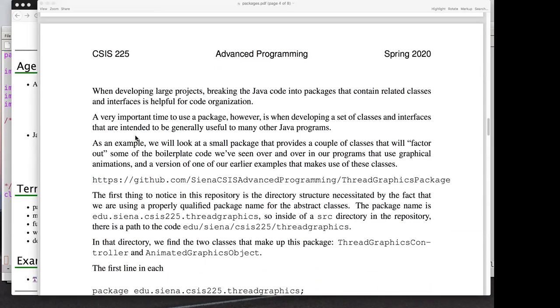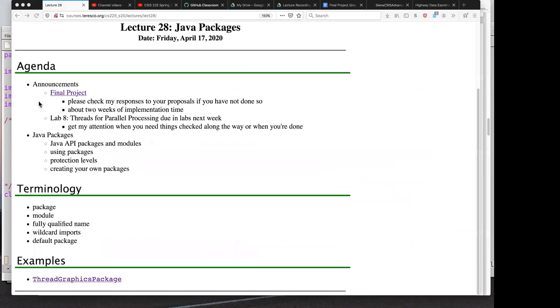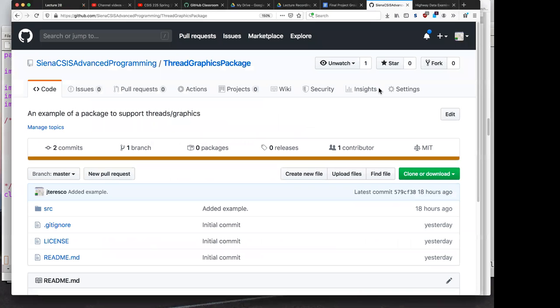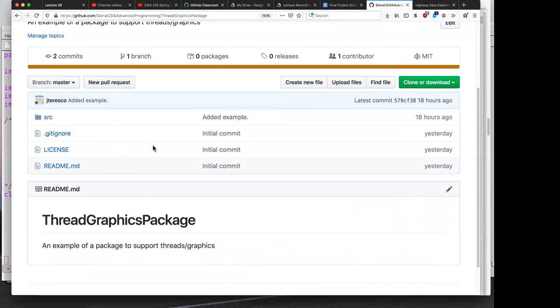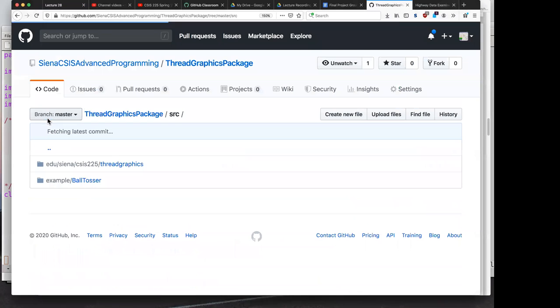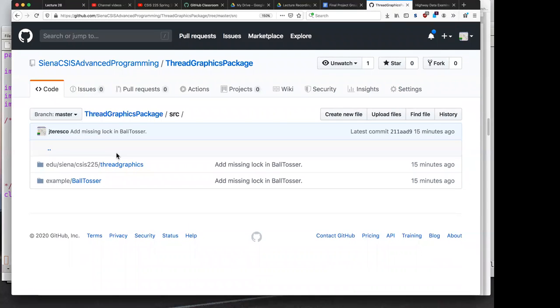So this example we're taking a look at, the threadgraphics package. You're welcome to clone it when you get a chance. You don't have to do it right away if you don't want to. But here it is. This is the repository for it. And the first thing we'll notice is that none of the code is sitting here at the top level of the repository. I put the code into a directory called source, src.